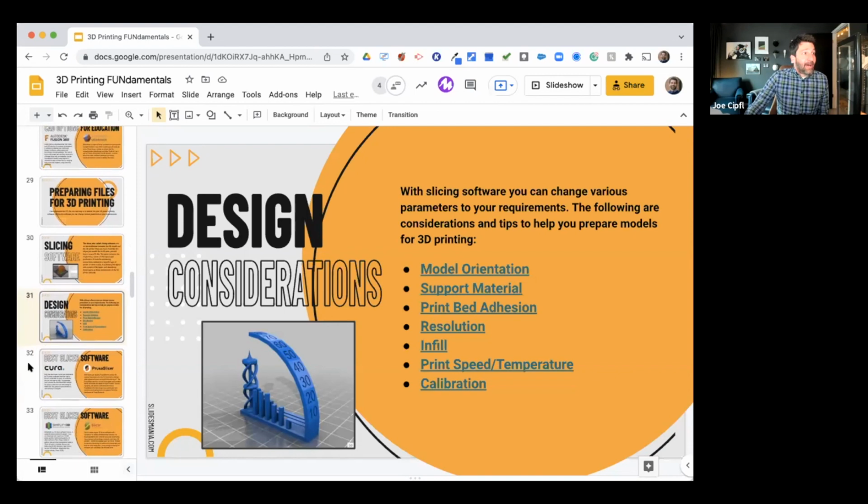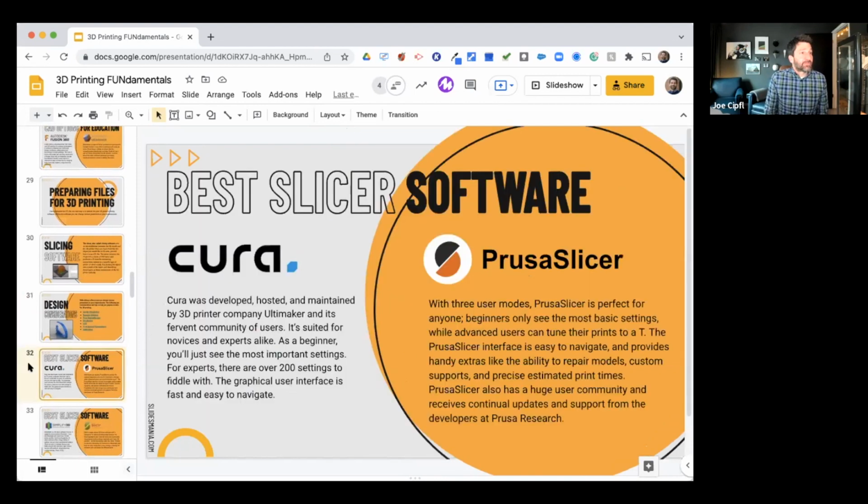Okay, now let me buzz through the software here. So these are all links. The go-to slicing software, the granddaddy of them all, is Cura. Cura has been around for a long time. It is open source. It is a great slicer and very simple to use. Prusa Slicer, to be honest, is my favorite one. I think it's more feature rich and easier to use than Cura, but it is also open source.